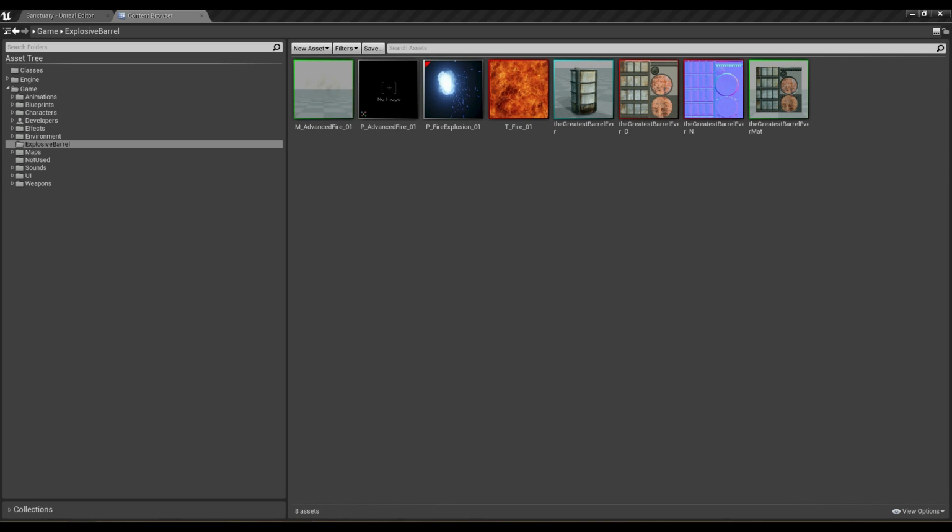So in this example, just as a basic blueprint introduction, I'm going to create a really simple explosive barrel. It's going to be a barrel that when you shoot it, it will explode and then destroy itself. So I've got the greatest barrel ever mesh here. I've already got some particle effects. There are other meshes that you can use in Shooter Game or any other game that you choose.